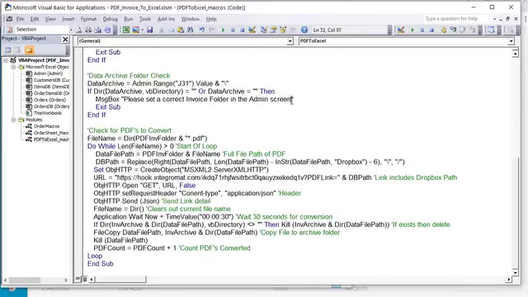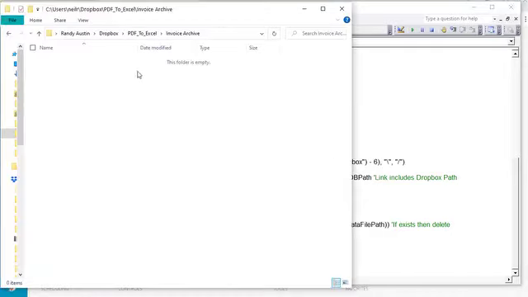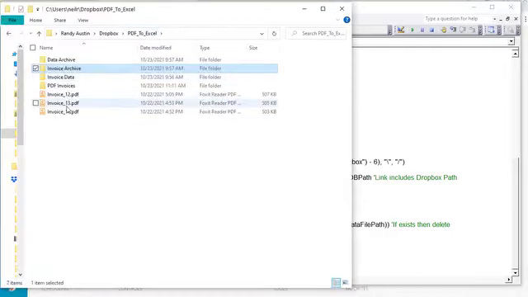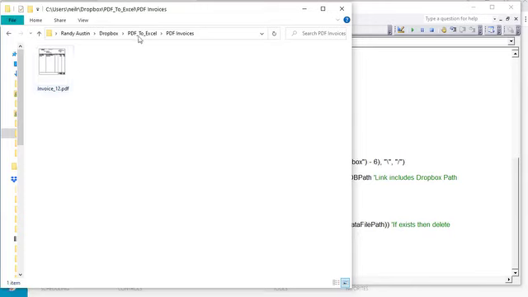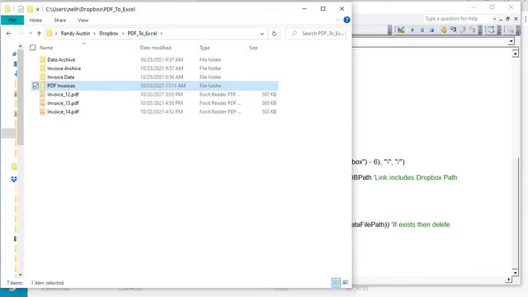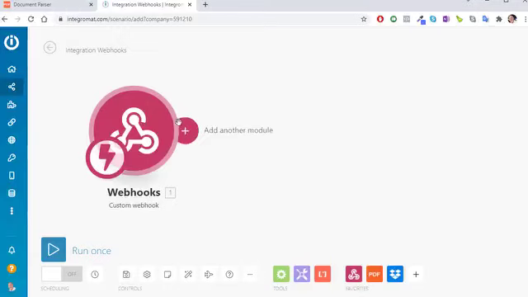Okay, so I'm going to, of course, save our work. Now make sure that we have a PDF in that folder, inside our folder here, PDF invoices here. Okay, good. So now we have that, but let's continue with Incubat. Now we've finished that portion of the macro.